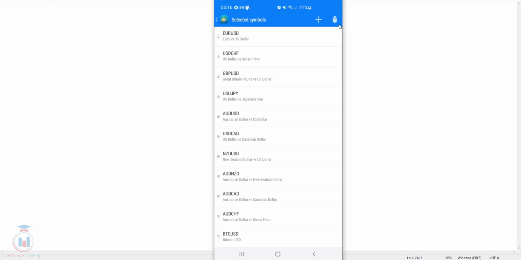And then you have a bin icon in the upper right corner, which means you can delete one of these symbols from this list. The first symbol that is here, you can see it's not possible to check it because this is the one symbol that you have currently active on the chart. So you will always have at least one symbol located here that is not possible to be deleted.